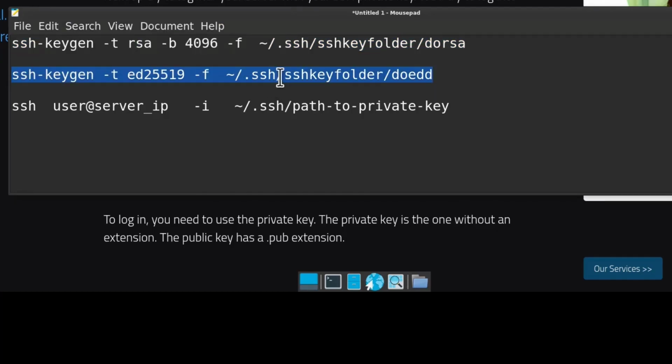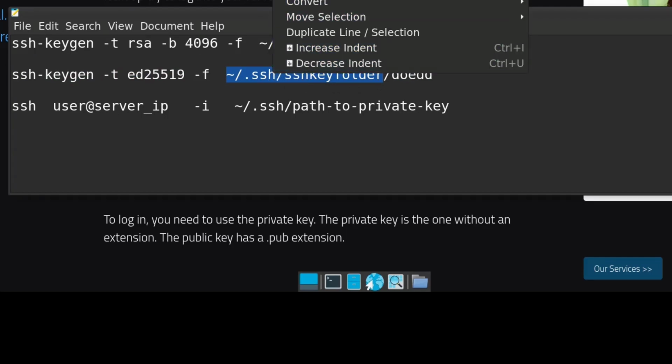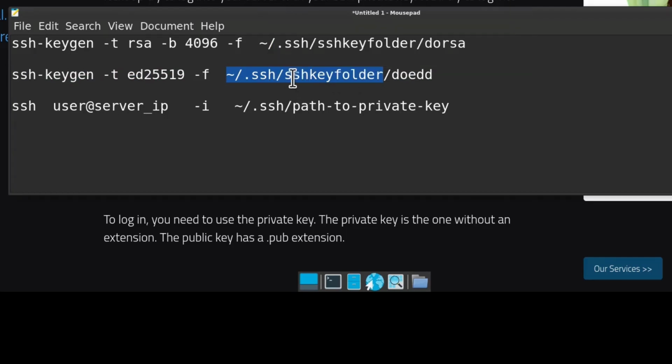So I know this folder exists in my directory. If the folder doesn't exist, you need to create it. All right, so let me just give it a different name. That way, I'll call it DO, and then I will copy that. The first thing we need to do is create this folder, and once you create this folder, we're going to generate our key.